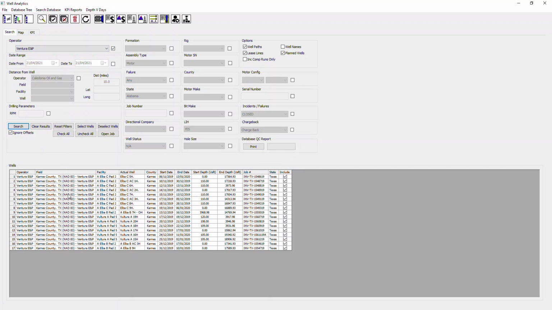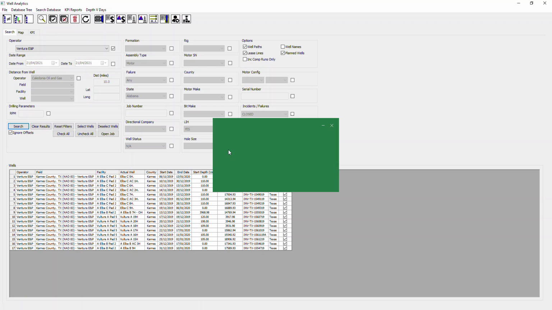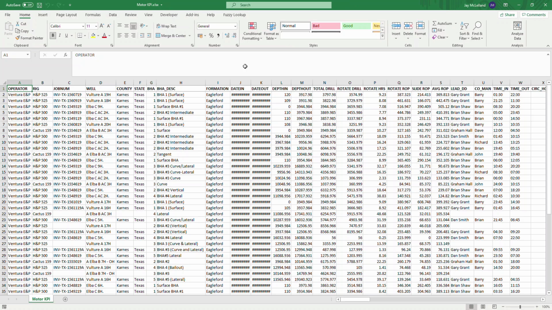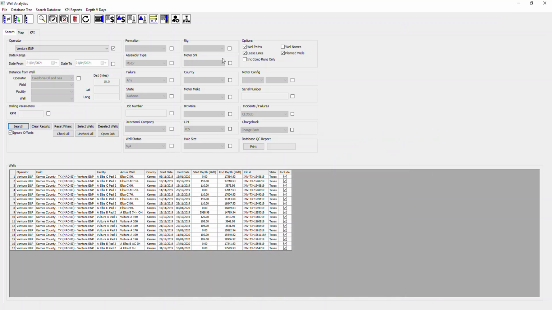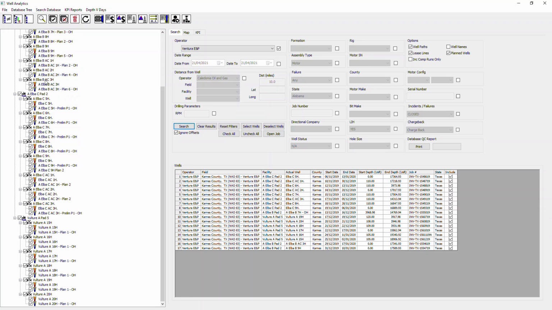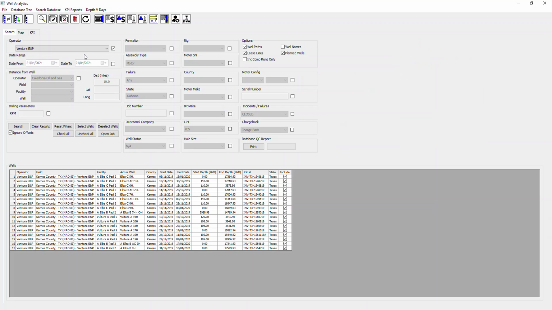Now we've got some wells selected in here. If I select Motor KPI, it's going to print it out. So depending on how you want to select your data: if you want to select it just based on what you have in the database tree, then you need this option unchecked. If you want to select it based on what's in the search grid, then you just check this option. But be aware that if you try to print this off and this option's checked, if you have nothing in here, you will get a warning.